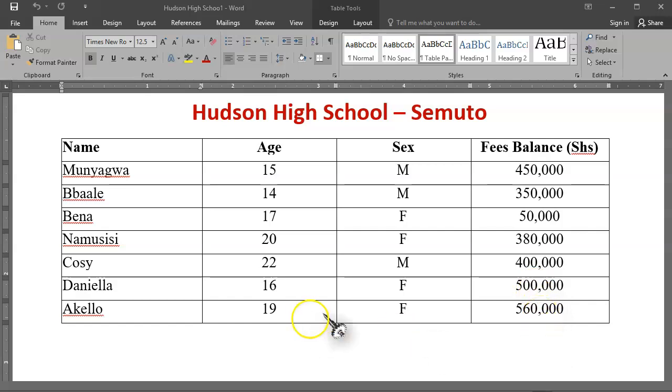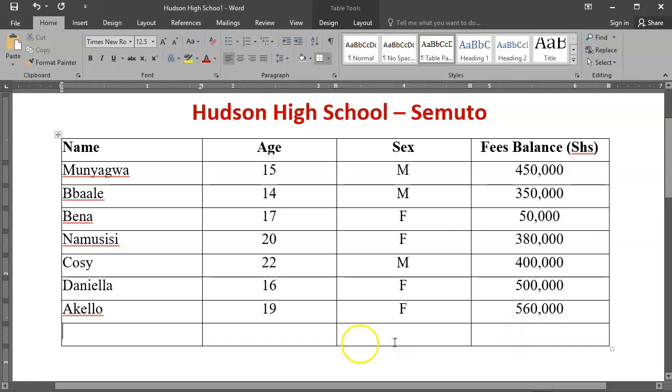Down here, what we are going to first do is create another row where we are going to put our totals and average. So let us first find the average age of our learners at Hudson.